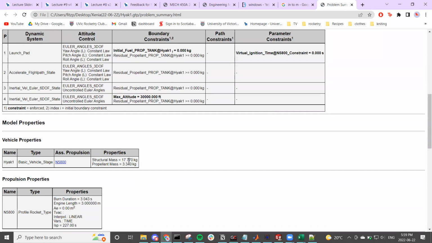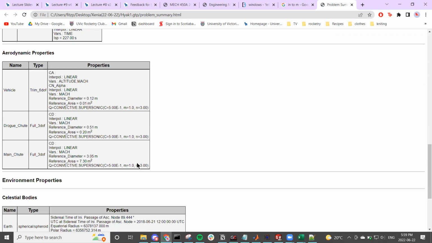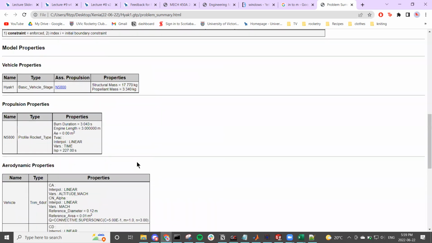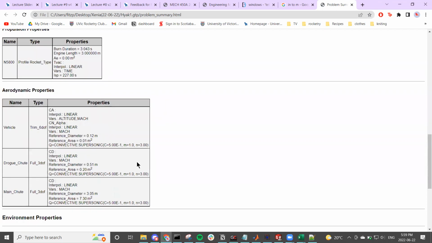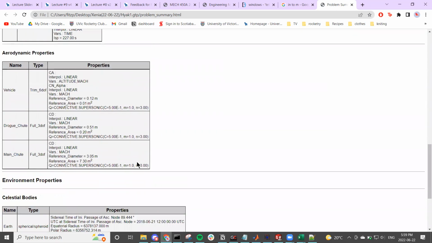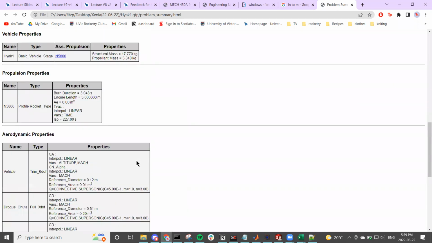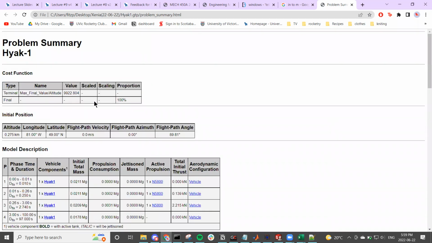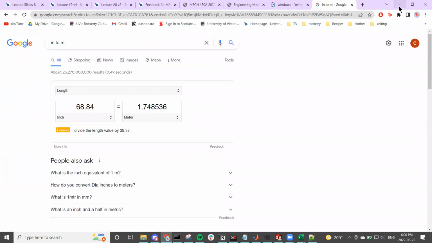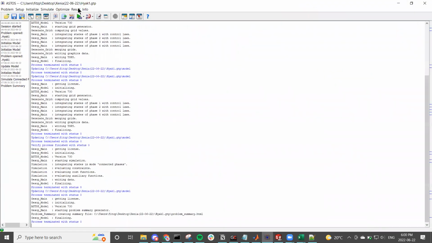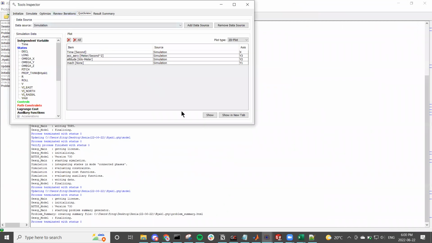Structural mass 17.7, propellant mass 3.34. So we are looking correct. That's the general things I look for. So problem summary, good. To get your results, first of all, you can do a quick view, and you can plot all these things.